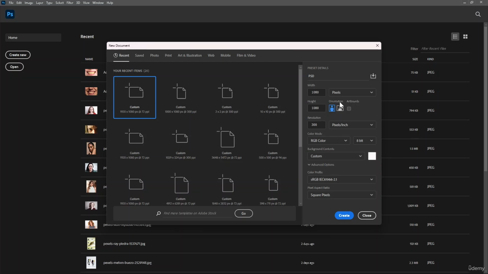You can also set the orientation, like portrait or landscape here, or you can just set the artboard. Before you click Create, take a moment to name your document and choose the location where you want to save it. You can easily select it from here, and it will give you the destination of your documents.